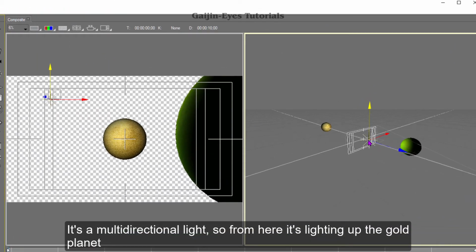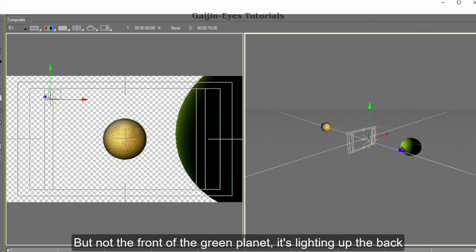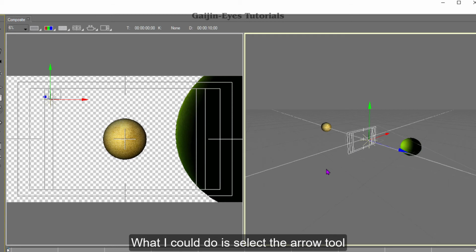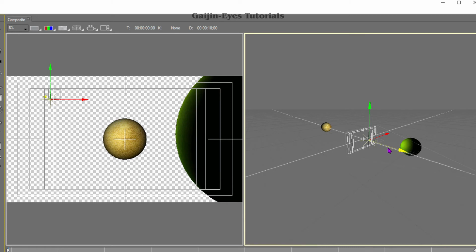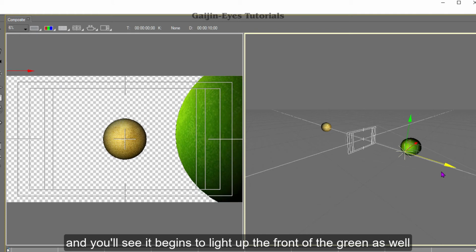It's a multi-directional light, so from here it's lighting up the gold planet. It's also lighting up the green planet, but not the front of the green planet, it's lighting up the back. We are looking at the front here. What I could do is select the arrow tool and move the light forwards, and you'll see it begins to light up the front of the green as well.